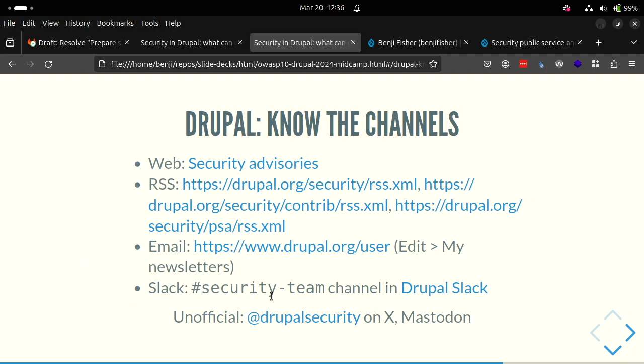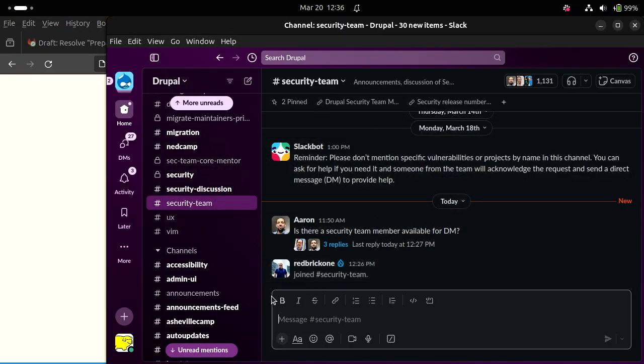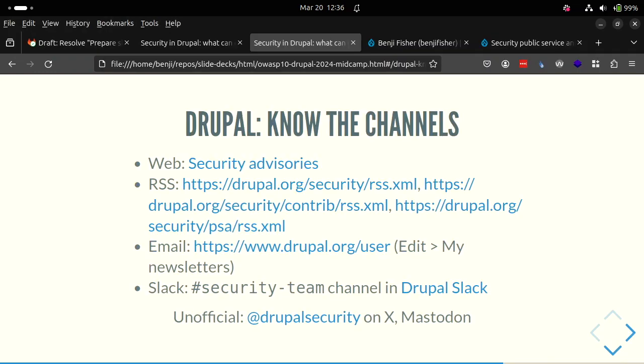The final channel I've listed here is the security team channel in Drupal Slack that we were looking at a minute ago. Still no announcement. And there are a couple of unofficial channels. There's a Drupal security count, both on X and on Mastodon.